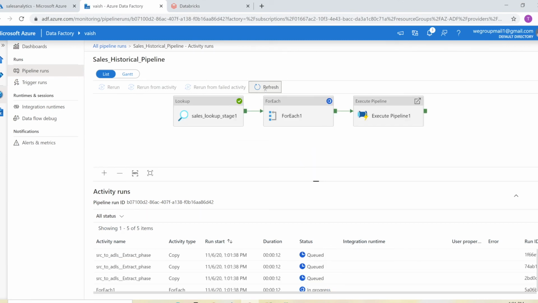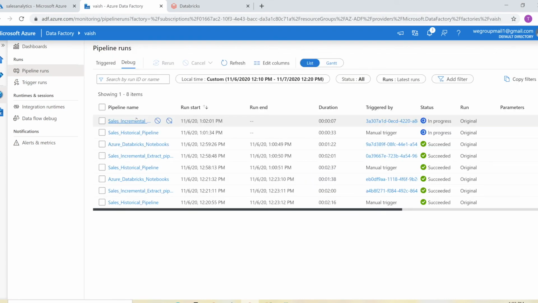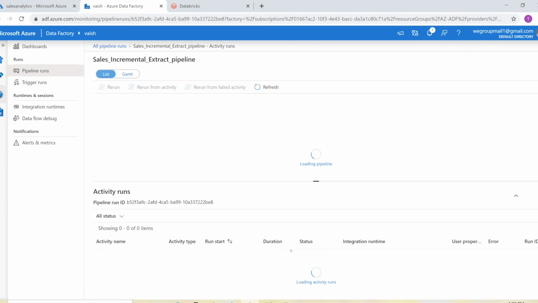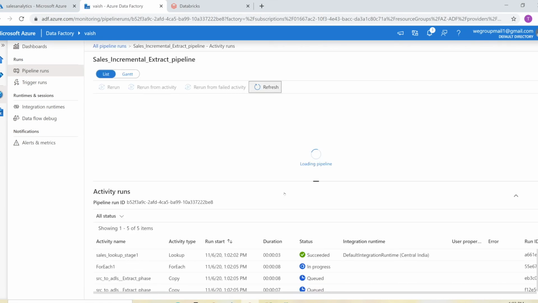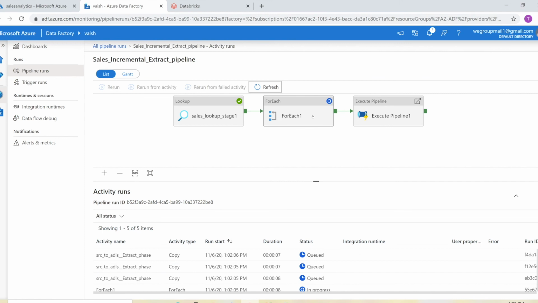Okay. The main copy data activity is in progress, I guess. It is in queued state. Okay. It might take a few seconds. Yeah. Copy data is complete. For each is complete. So it started executing the next pipeline, that is the incremental pipeline. See, the incremental pipeline is also in progress. Yeah, the for each activity is in progress, which is the main copy data activity.